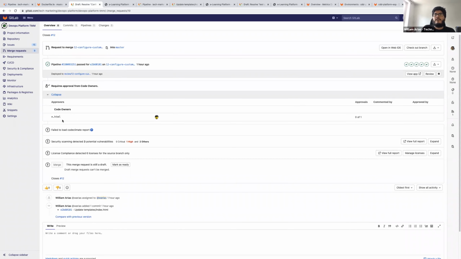You could say that you require approval when certain file extensions have changes. In this case, we say that every time someone changes a file that ends in HTML, we need the approval from the product designer. This person will say yes or no. So in this case, this can't be merged and start a production pipeline until this person approves this change.